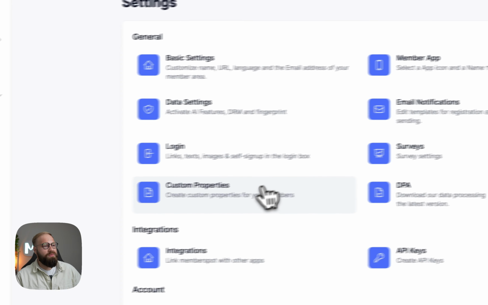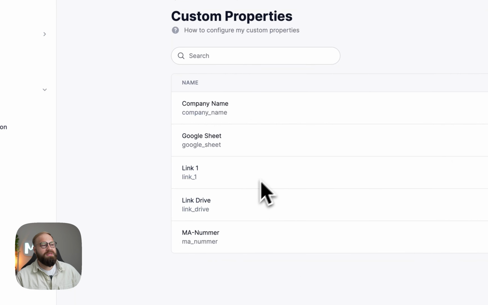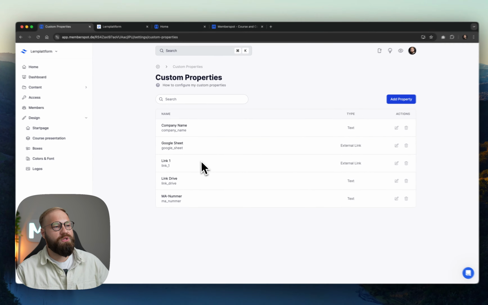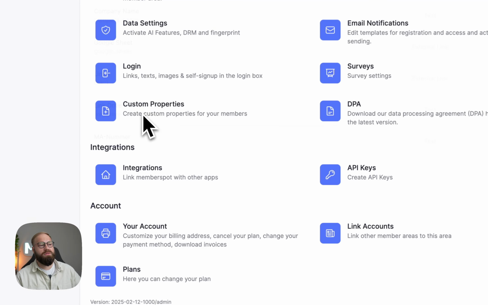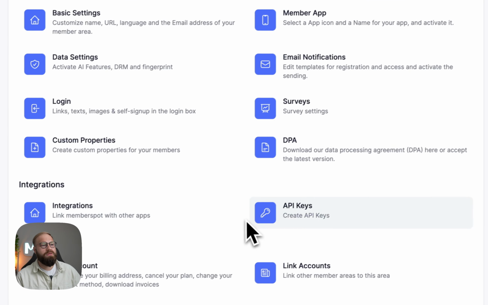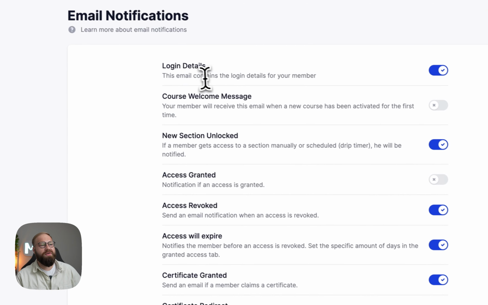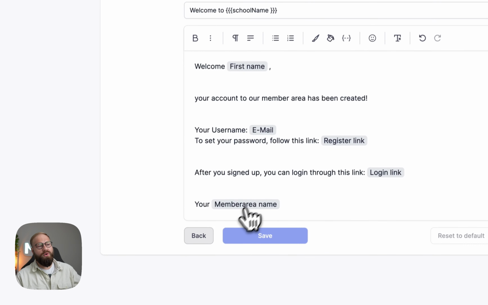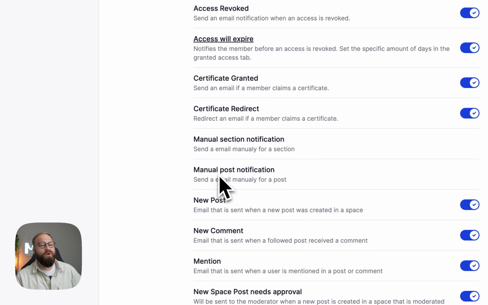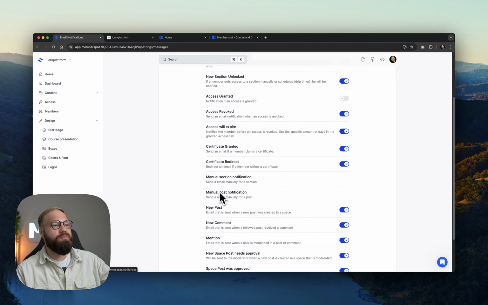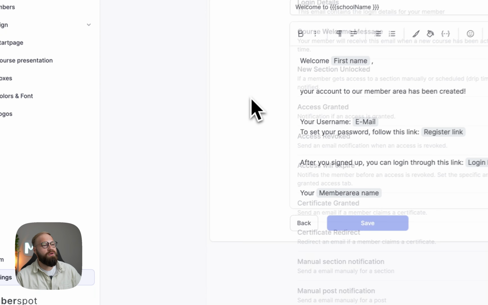Yeah, much more options like the custom properties I mentioned, like basic CRM functionalities where you can add links or company names to specific users and then reuse these links in portals and within emails. You can send out email notifications which are branded with your logo. You can adjust templates as you wish, and also notify people when there has been an update in a course.